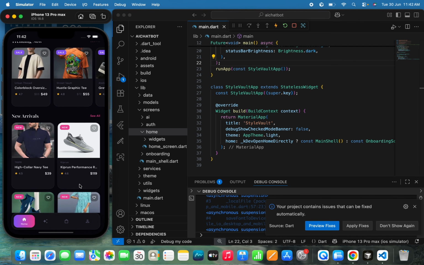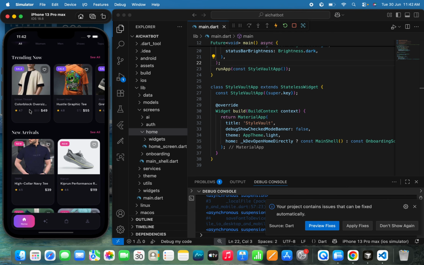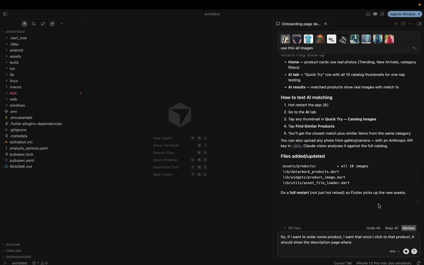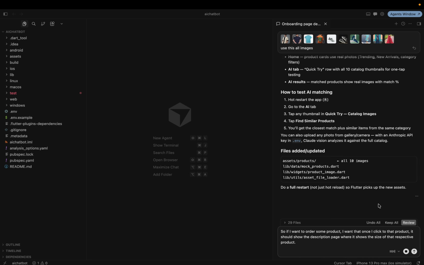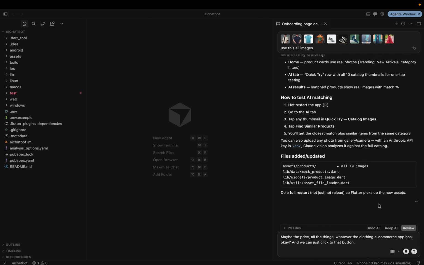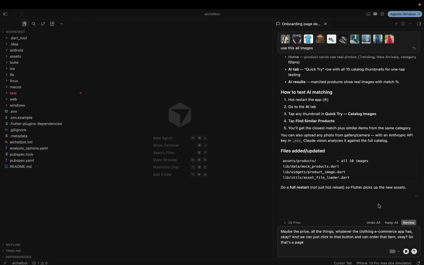Now I'm going to tell the next thing: once I click on any of the items, just create a description about that item, and maybe we can place one button for ordering that respective product. Okay, so if I want to order some product, I want that once I click on that product, it should show the description page where it shows the size of that respective product, maybe the price, all the things a clothing e-commerce app really has. Okay, and we can click on that button and order that item. Okay, so that's the page I'm looking for first.